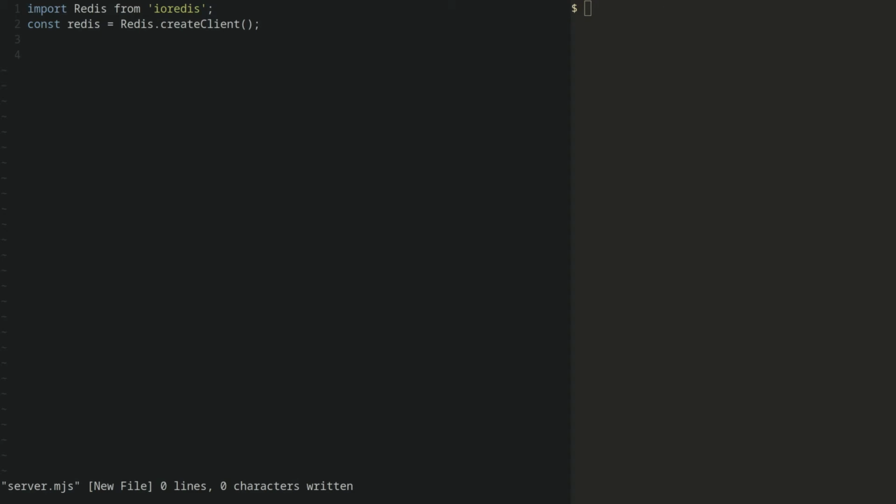We can do that by calling the set method on the Redis object. The set command takes two arguments. The first one is the key, and the second one is the value. In this case, we're writing the word world to a key named hello. Once that's done, we're ready to retrieve the value back from Redis.